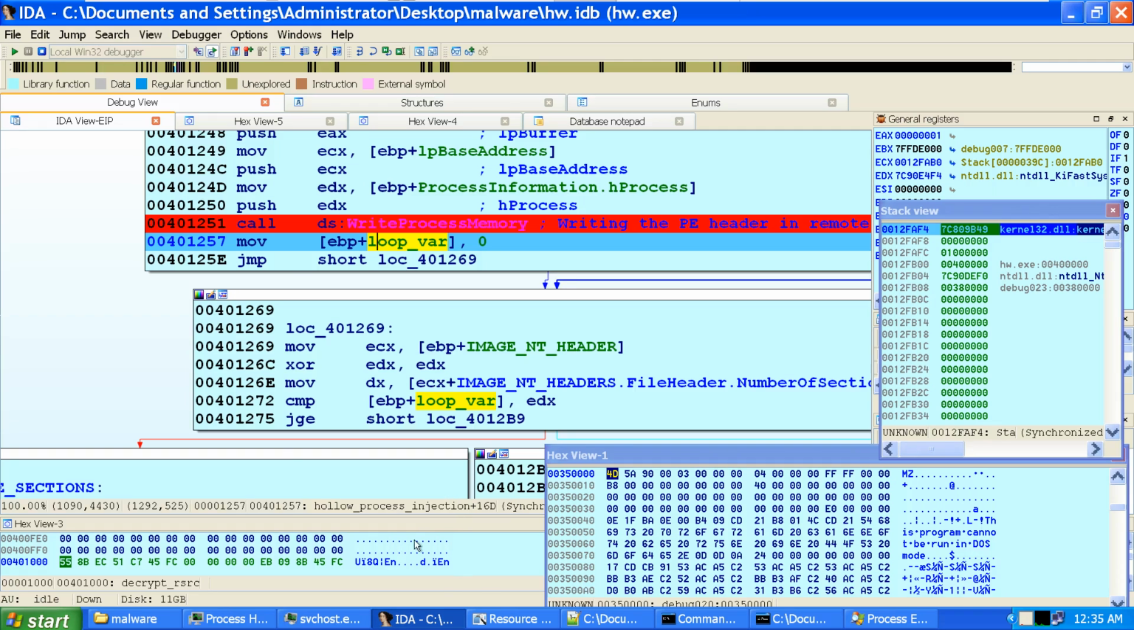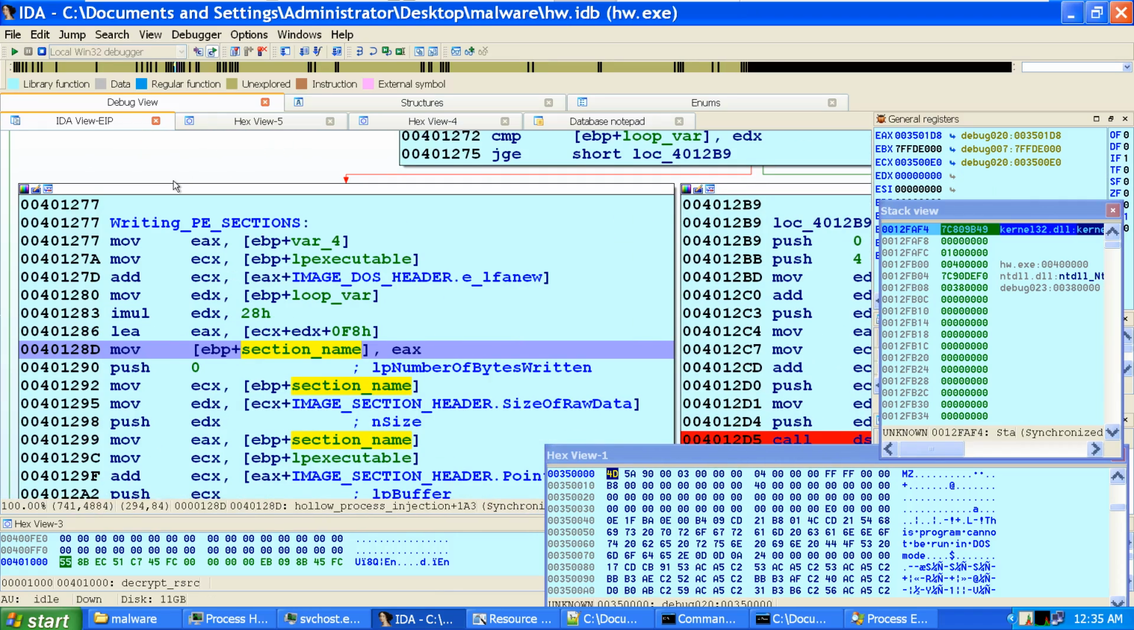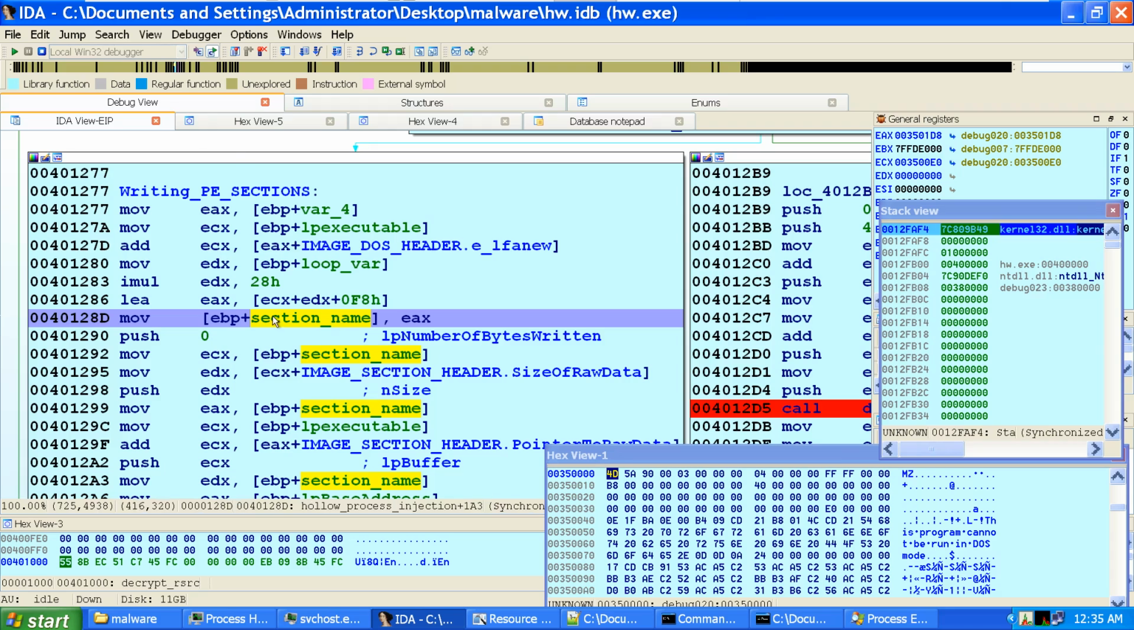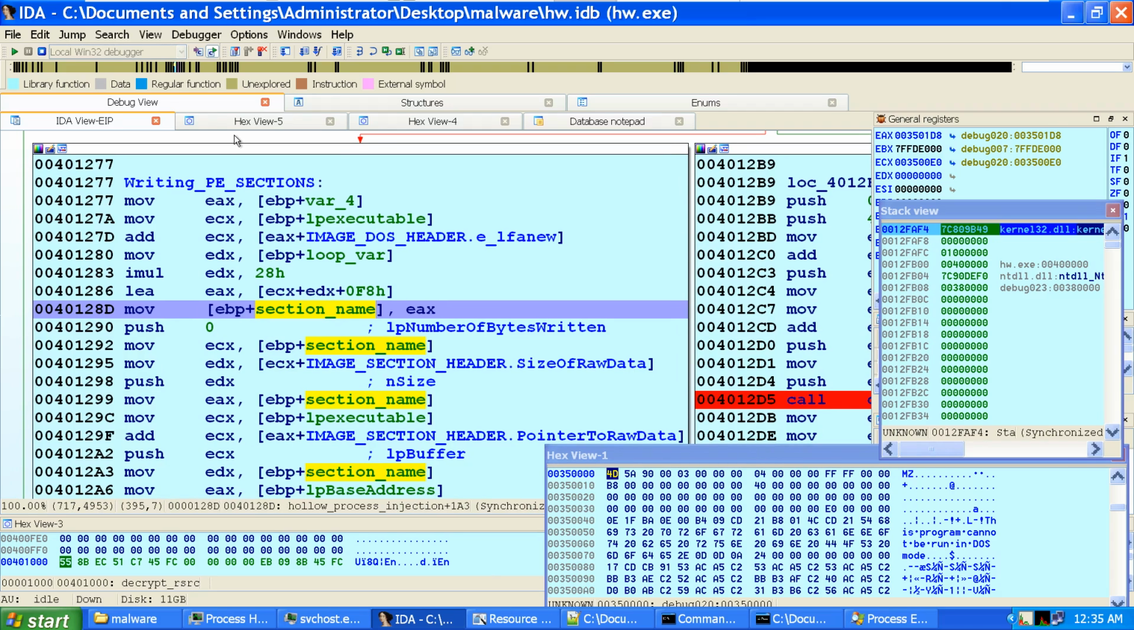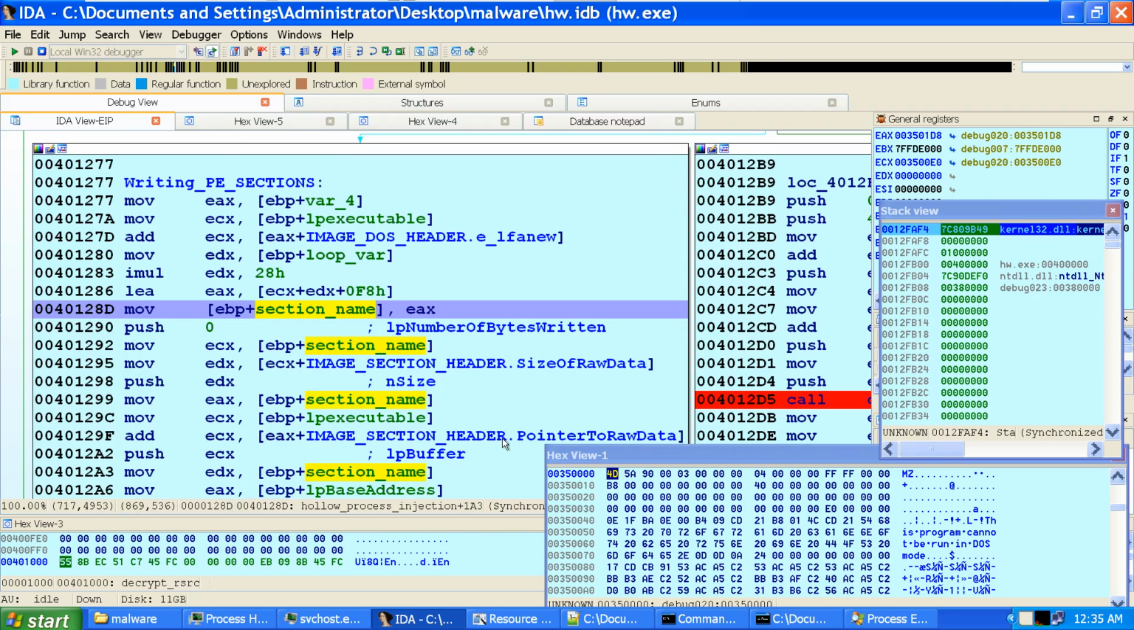Now let's see what it does. Now the malware writes each and every section. This is the place where it writes. Once it wrote the PE header, it's going to write each and every section of the executable file. So let's look at that.